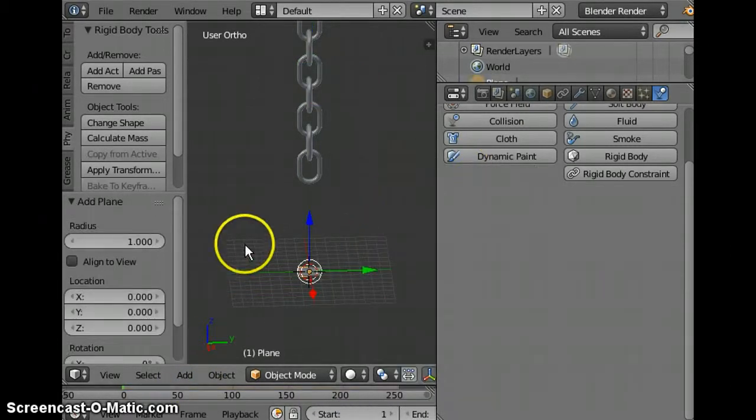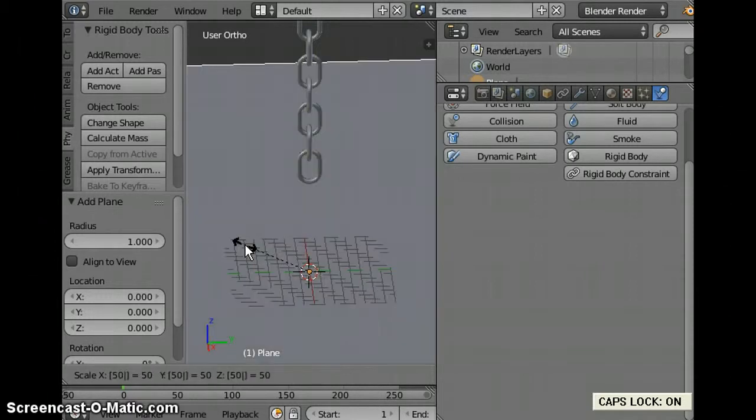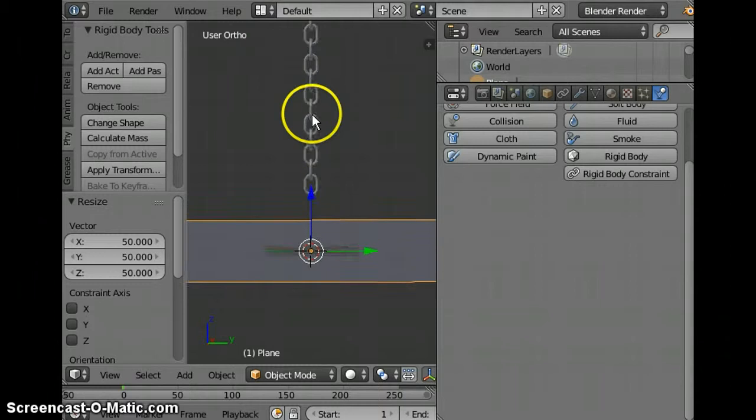Okay, now I'm gonna press Shift A, or you can go to Add, Mesh, Plane. And I'm gonna scale it up about, let's just say 50 times. You know, it doesn't have to be that big. I'm scaling it up because this thing is pretty big actually.